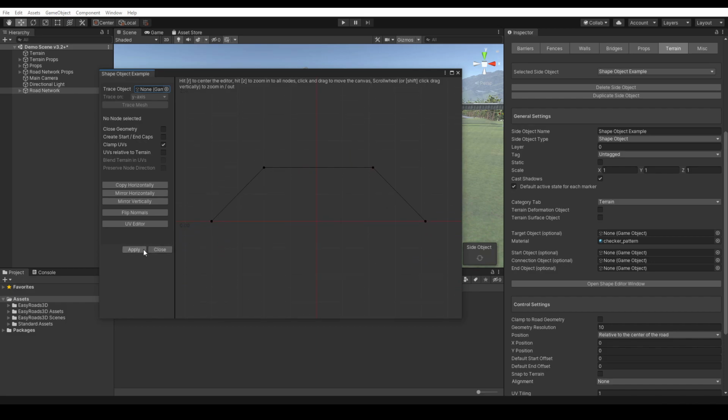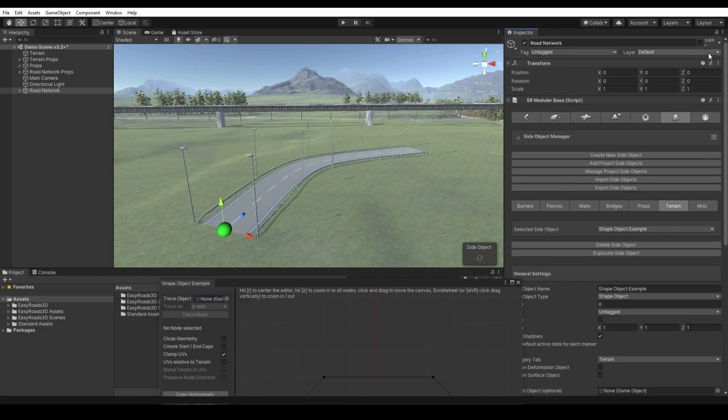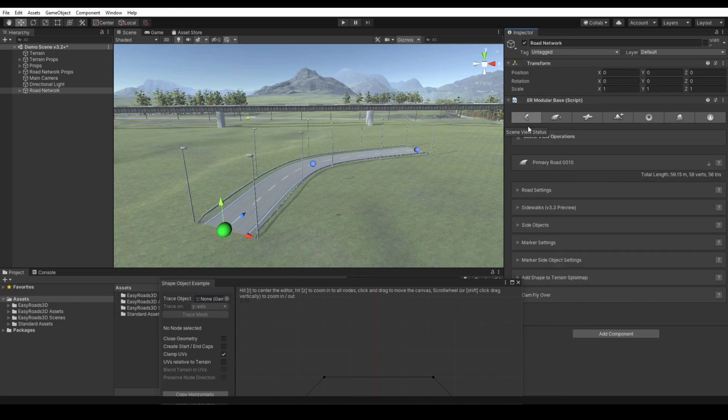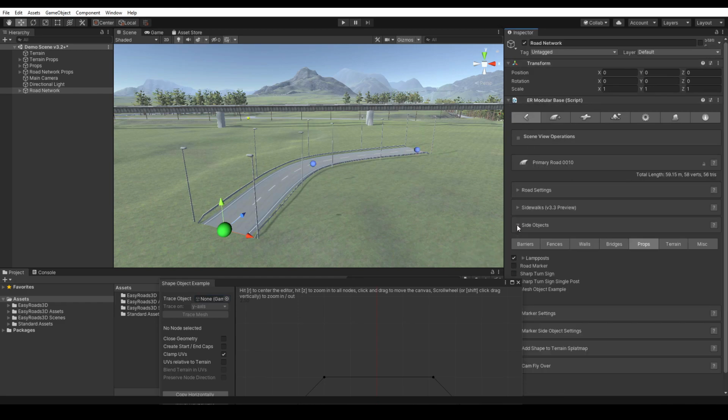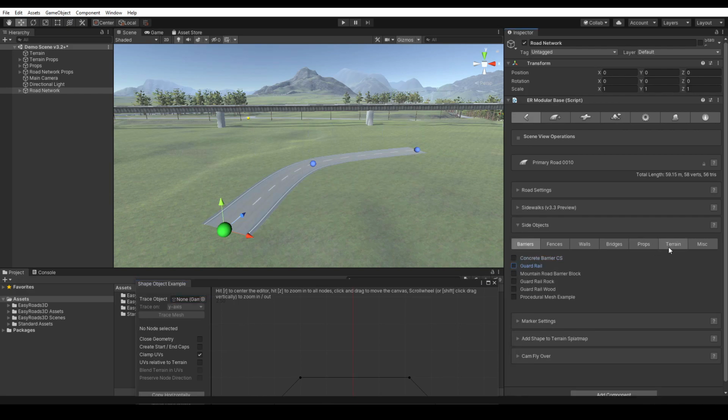When pressing the Apply button, the changes will be saved. This will also update scene instances of this side object. Let's apply the changes and activate this side object on a road so we can see what we are doing. First, we will remove the lampposts and guardrails to create room for the shape. The shape is visible.